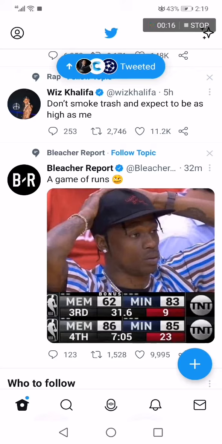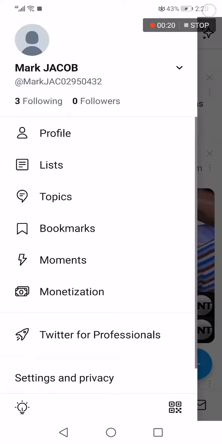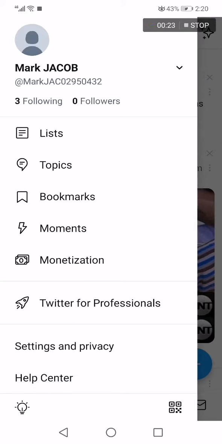Now this is the home page, as you can see. Go to the top corner and click on your profile picture, and then go down until you find settings and privacy.